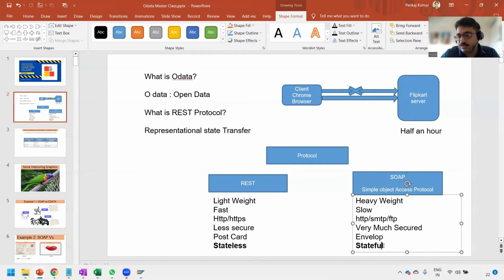But here in stateful, it's the default behavior. If you don't log out, you will be automatically logged out based upon the time set.